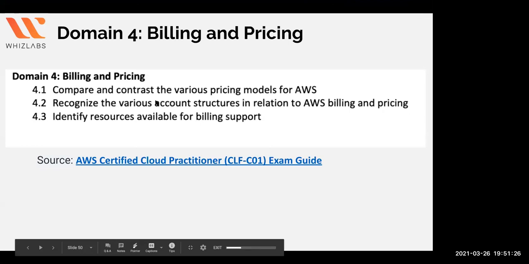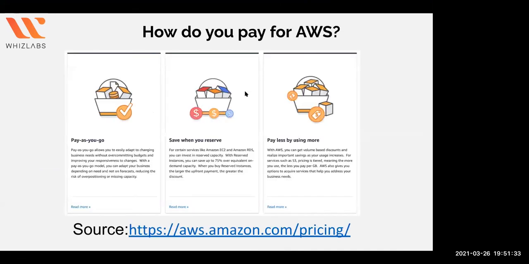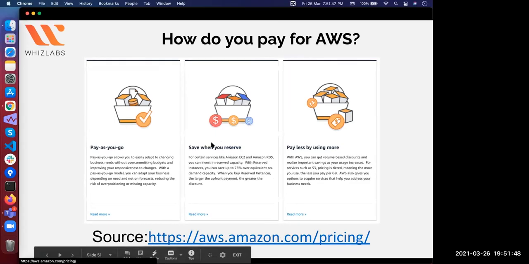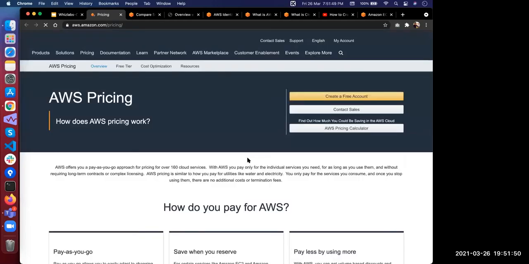Okay, now we are heading towards the last domain, which is billing and pricing. Okay, so these are the three subdomains. One of them is pricing models, which we just saw: how do you pay for your AWS? Now, these are the three types. First is pay as you go, second is save when you reserve, and third is pay less by using more. So let's visit this pricing page and see what it has for us.